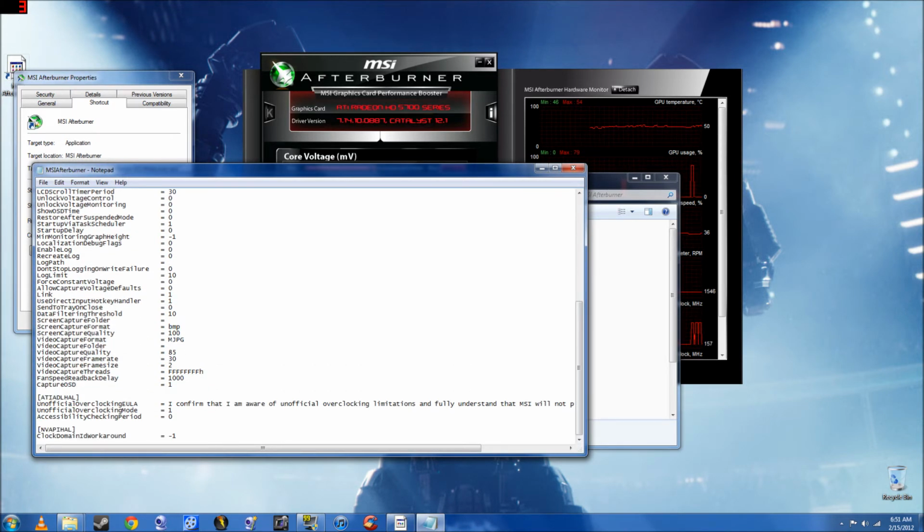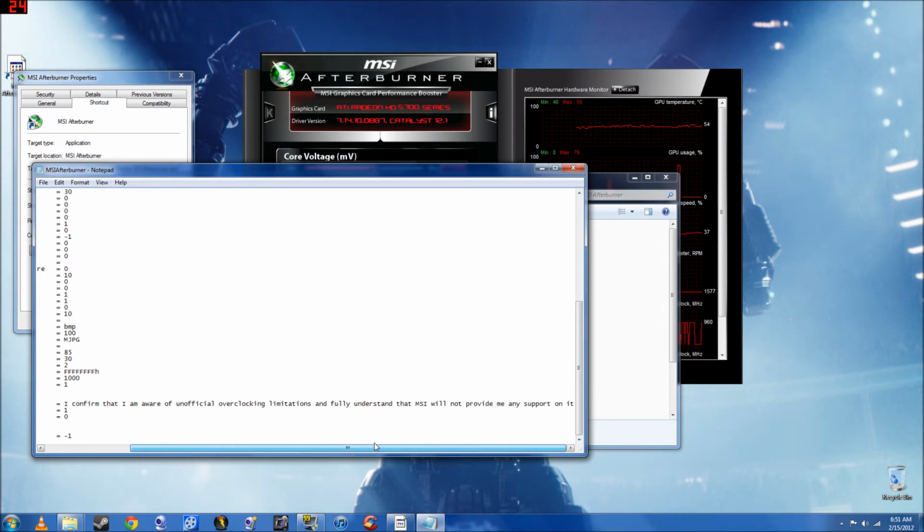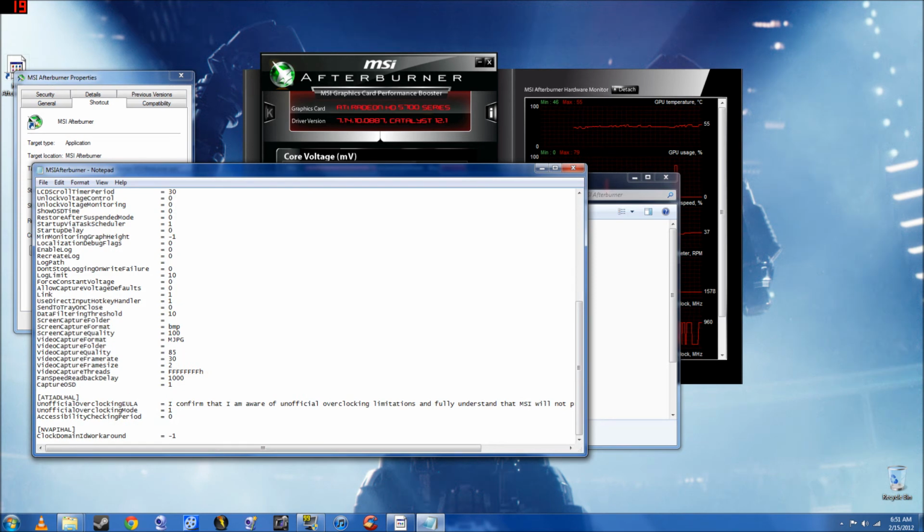and make sure that over here where it says unofficial overclocking EULA, you type in this statement, and it has to be completely the same way you see it here, or else it will not be unlocked and you will not be able to go further than the limitations that the program provides for you without any kind of changing. So right here, you want to put: I confirm that I am aware of unofficial overclocking limitations and fully understand that MSI will not provide me any support on it. So when you put all that, then you set the unofficial overclocking mode to 1, the accessibility checking period to 0, and the clock domain workaround to -1.